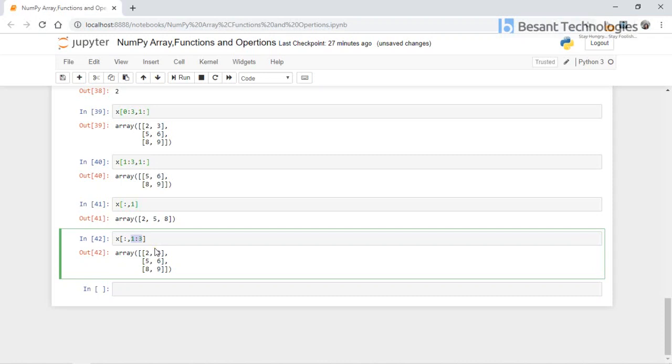Our next thing is, we are going to discuss reshaping an array.